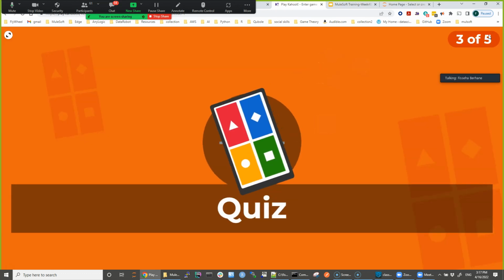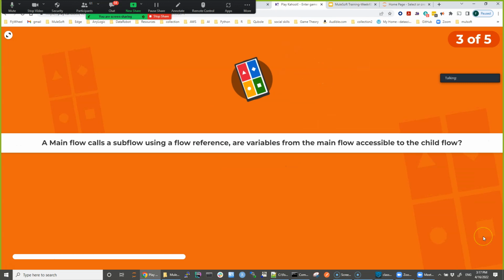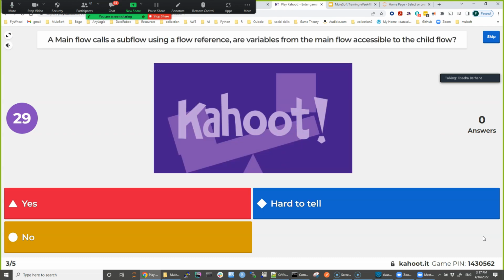So next question. A main flow calls a subflow using a flow reference. Are variables from the main flow accessible to the child flow? So when we have main flow and subflows, if we use flow reference to call the subflows, what does the scope look like? We are going to understand that in detail, okay? But are variables from the main flow accessible to the subflow? Yes, no, it depends.